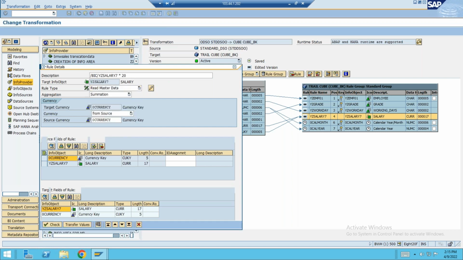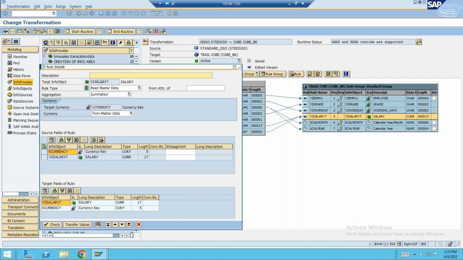Read from master data. As I told you, the master data is maintained outside of the cube. If you want to fetch a specific value from your master data, yes, we can do that. So here I can read it from the master data for the particular attribute value. We have to define that particular attribute. I'll give one example over here.